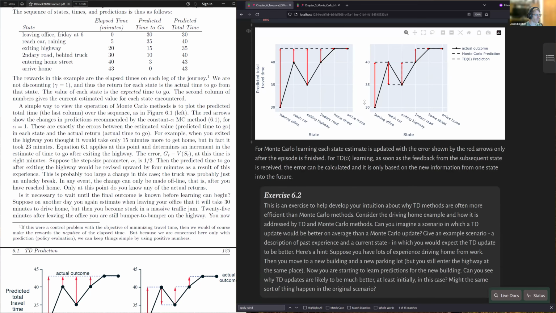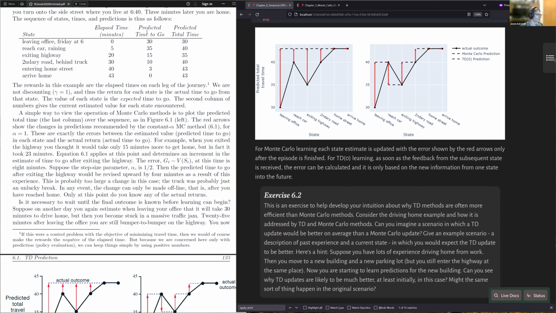So this is the original scenario, but in the question, they're considering this new case where suppose we have this table of predictions.